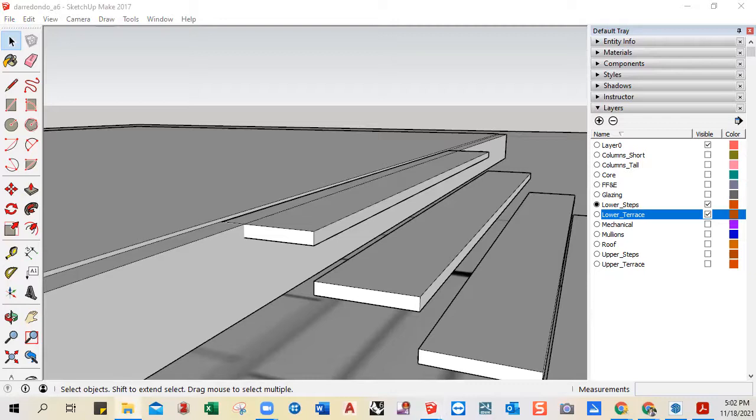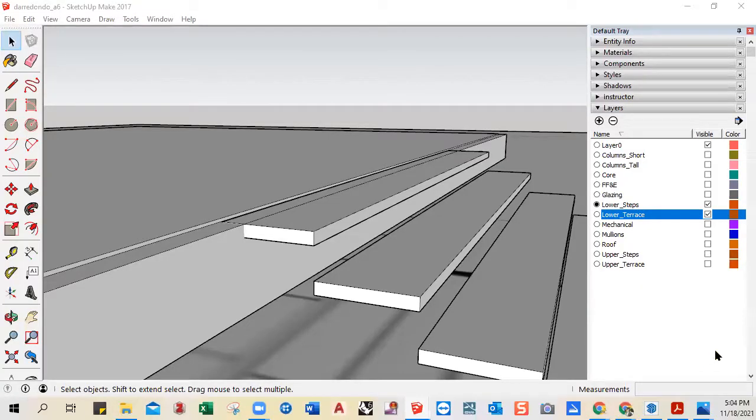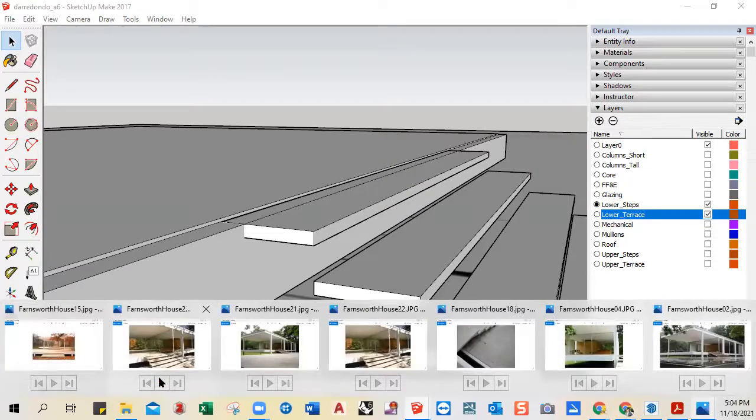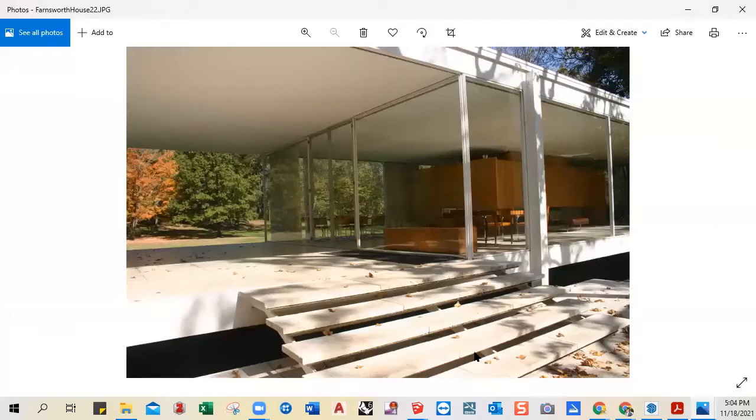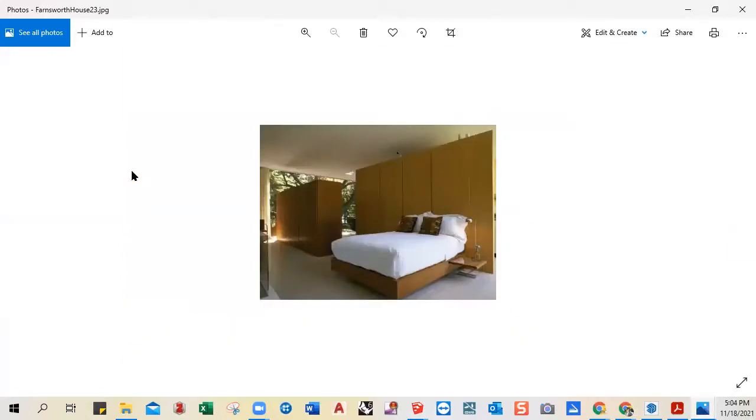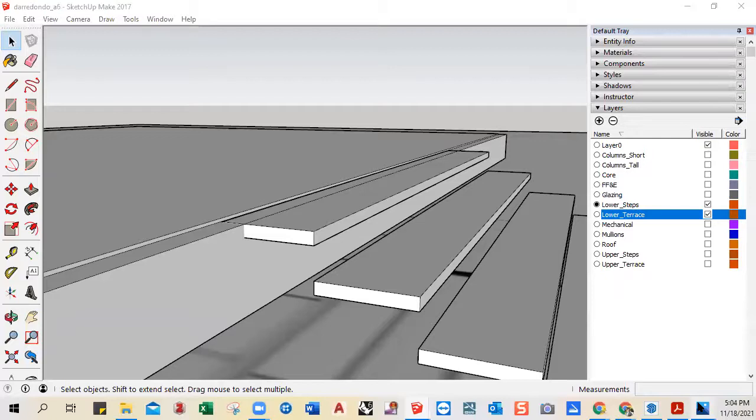And let's see here. All right, you all were provided reference images for this project, and I'm going to go ahead and pull up a few here for us to look at together. Now, this is going from the lower terrace to the upper terrace, and I do see a difference here between the travertine on top and the steps. It looks like it's flush with the steel with the upper terrace. Let's see.